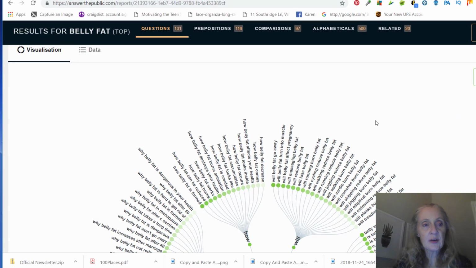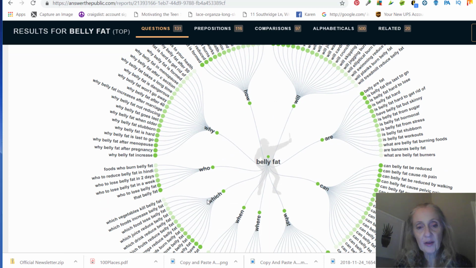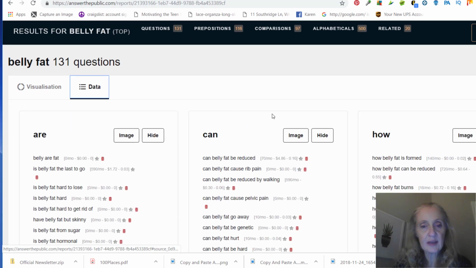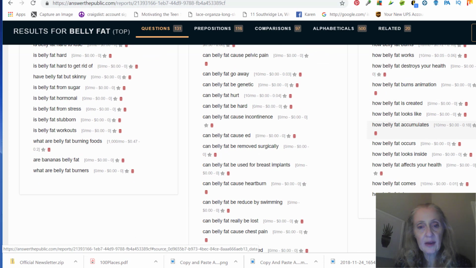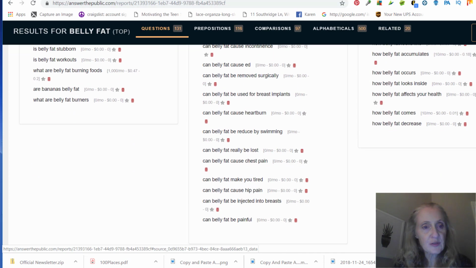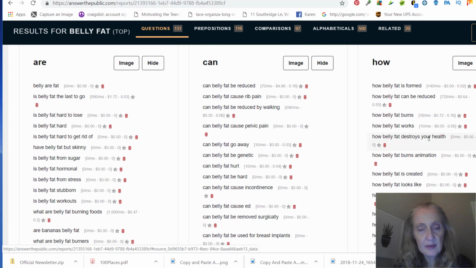So if you come down here, it'll show you based on like how, why, who, which, when, where. These are questions that people are asking. So then if you click on data, you can see how many searches a month. So you want to find something that is pretty well searched. Let's see if we can find maybe something like, can belly fat be reduced by walking?